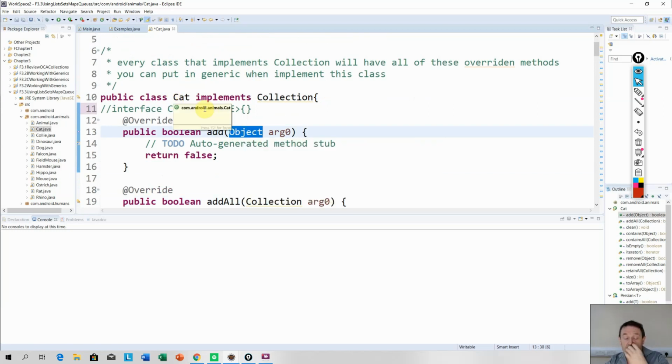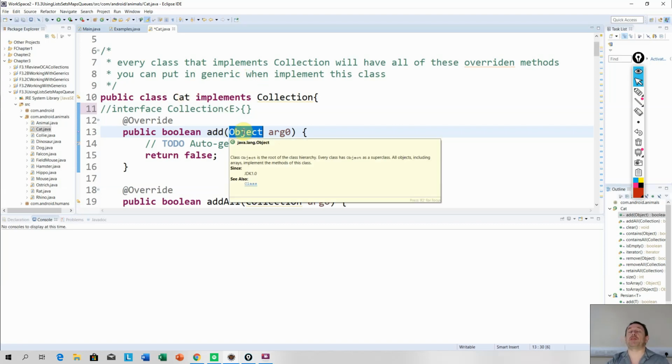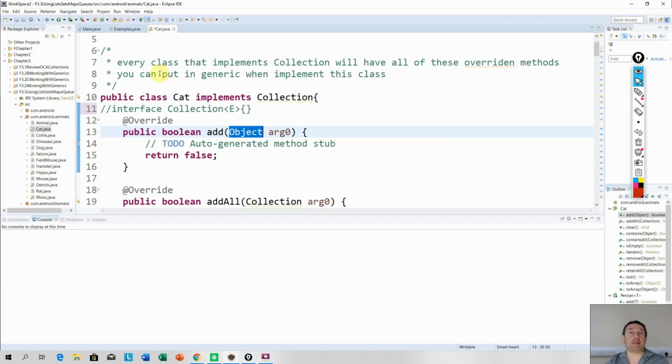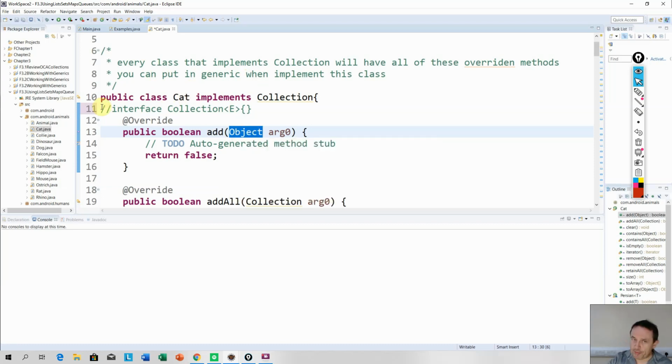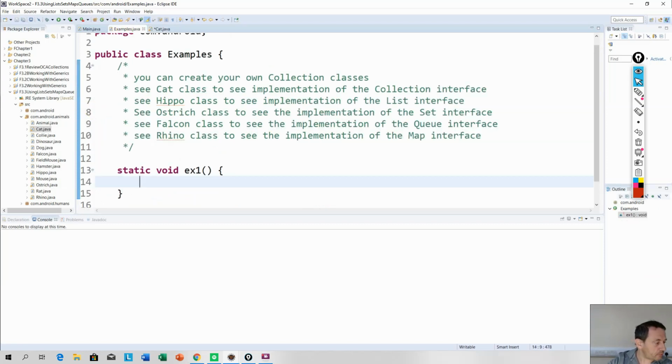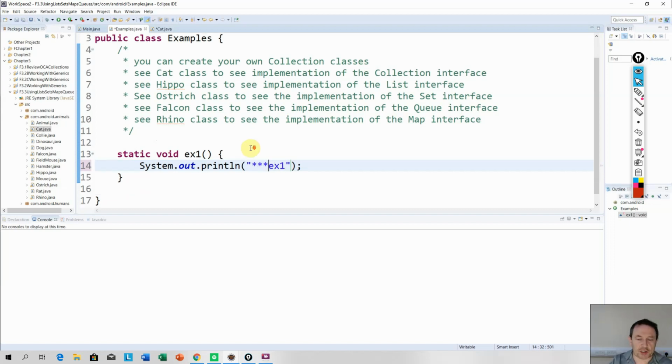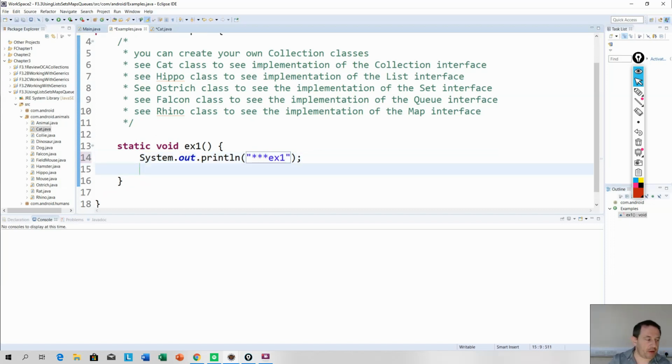If the generic type was string, then that would be a string. If the generic type was a string builder, then that would be a string builder. If it was a thread, then that would be a thread. I haven't provided it with the generic type. So this is just a little bit of revision of generics again before we get into it.